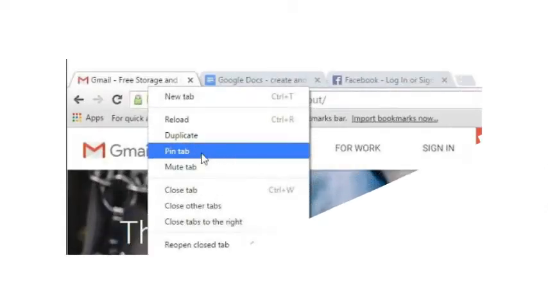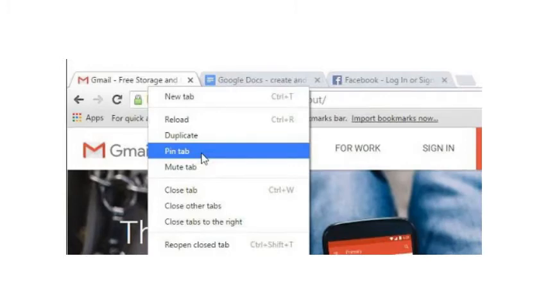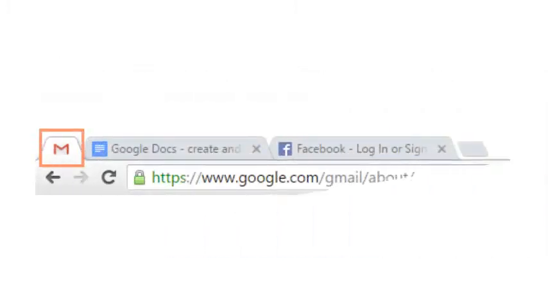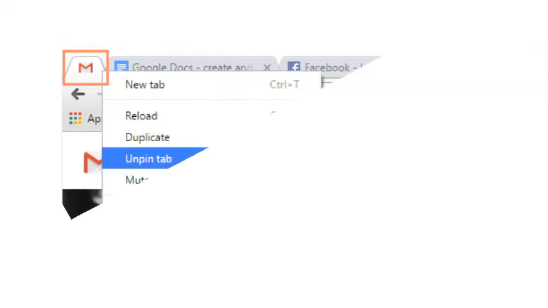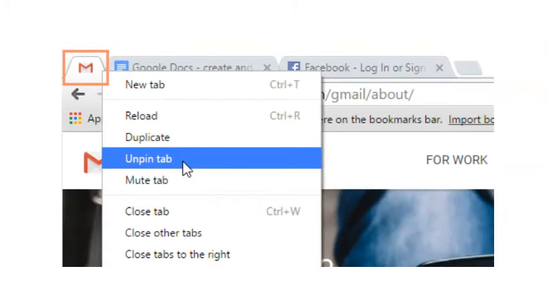First, right-click the desired tab, then select Pin tab from the drop-down menu. Then the pinned tab will appear as a smaller tab in the top left corner of the browser. To unpin a tab, right-click it and then select Unpin tab from the drop-down menu.